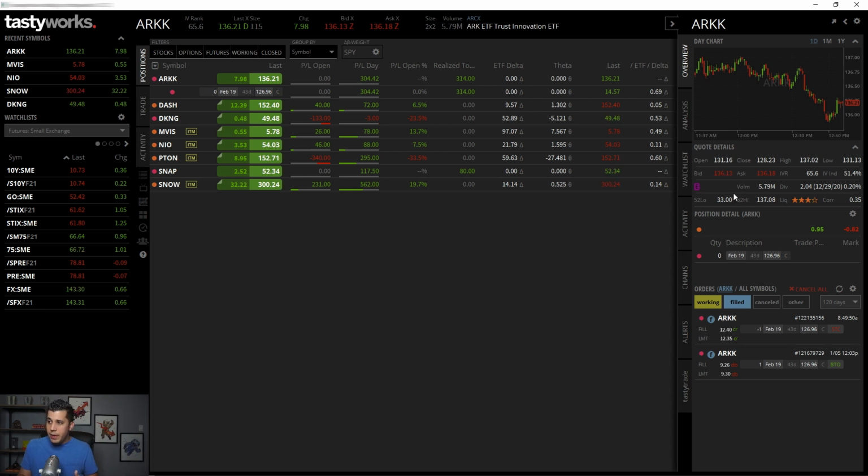Maybe a stock has earnings. I really like how tastyworks flags earnings and any information here, what the liquidity is of this stock. It tells me if the options are liquid. Should I be trading this at all? Yes or no, essentially. And then it also gives you the overview of the order.